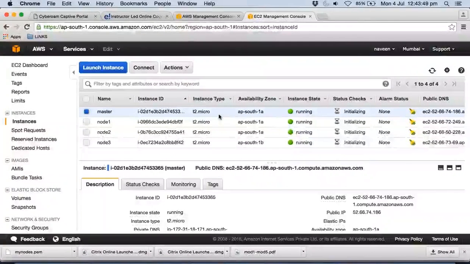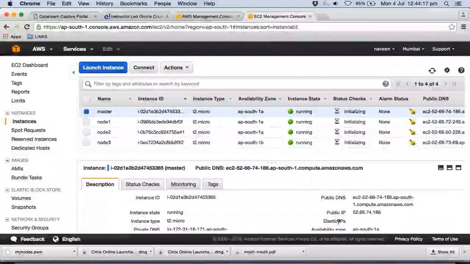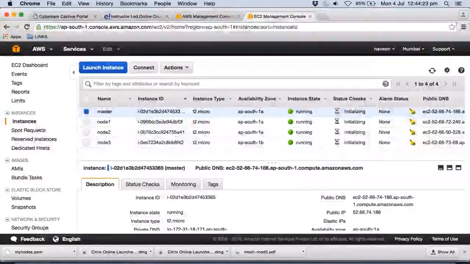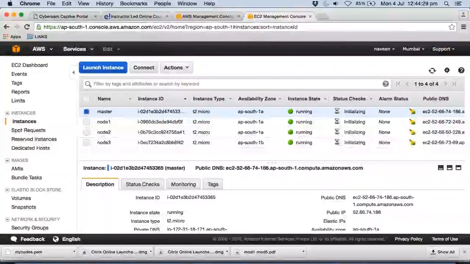How do we assign an elastic IP? Understand here, the issue with public IPs is that every reboot, or every shutdown and start of the nodes which we have in Amazon, the public IPs are going to change. We don't want the public IPs to change every now and then when the machine is rebooted. So we're going to use a new concept called elastic IP. As it explains here, elastic IP addresses are associated with the instance, and once we have an elastic IP associated to the instance, irrespective of the number of reboots, or machines going down and coming back up, the public IP is not going to change.